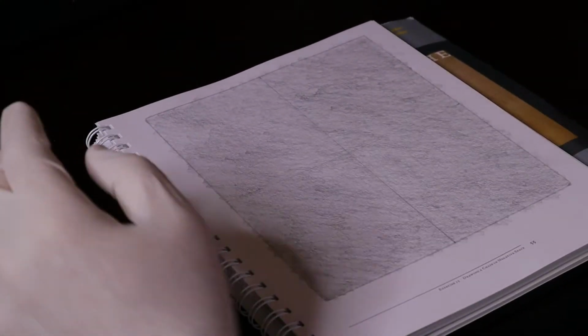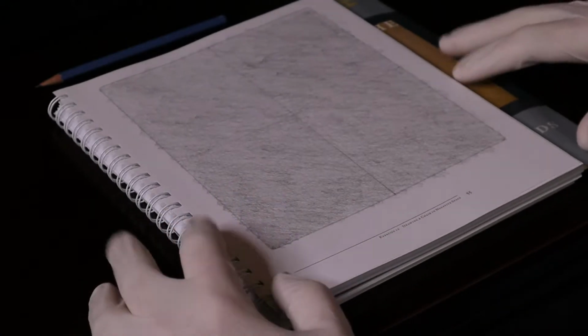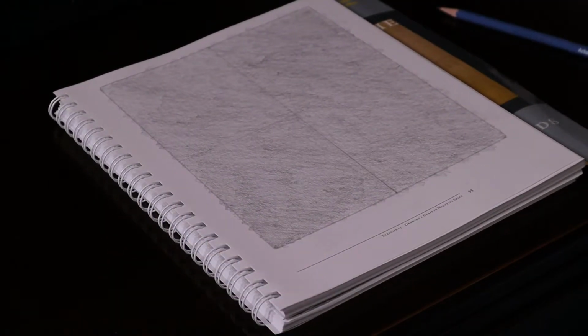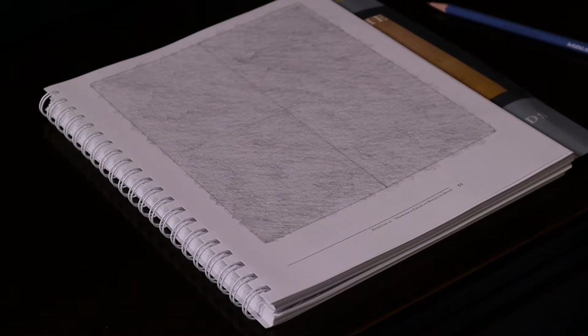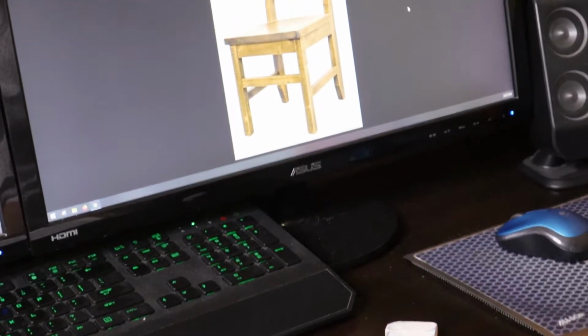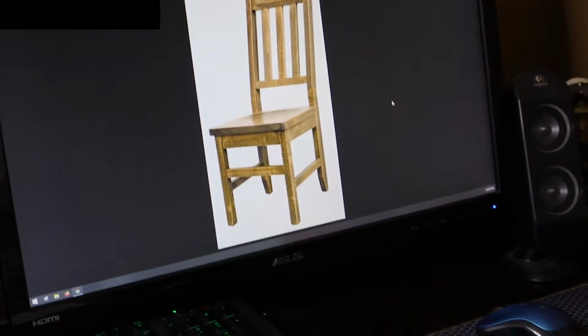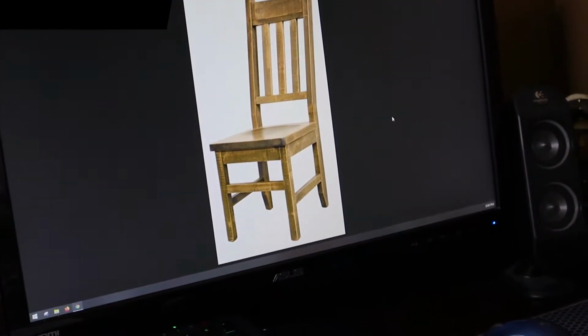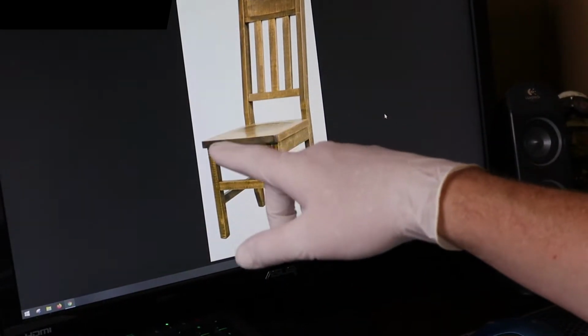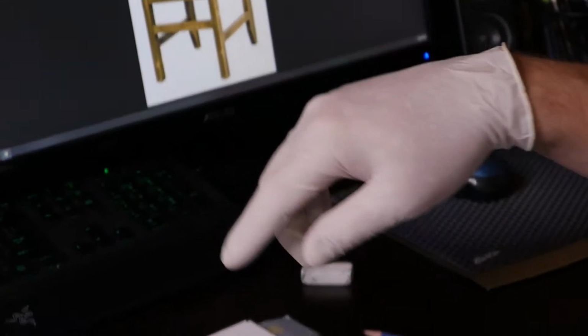Okay, now you can see that all that shaded in there is fairly uniform. So now I'm going to show you the picture that I've got here. There's the picture. We're basically just going to transfer that onto this.